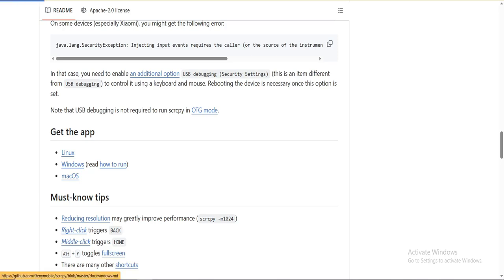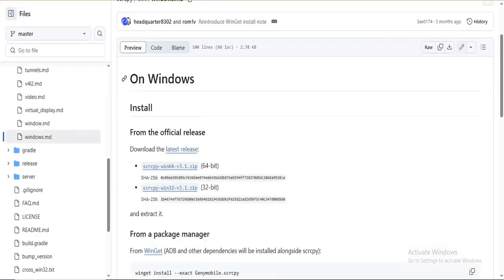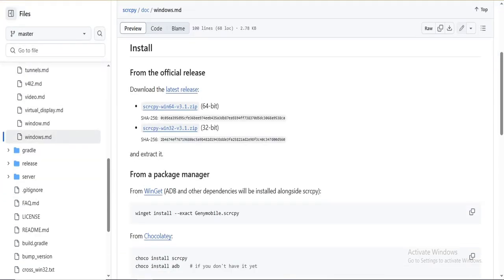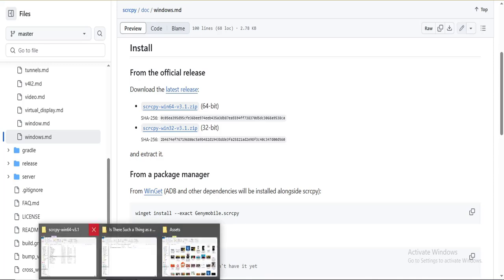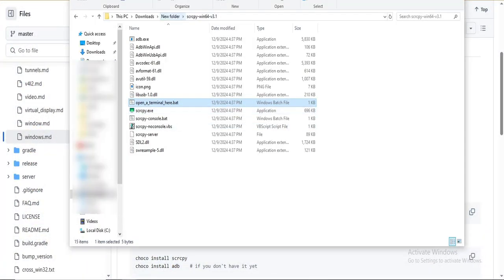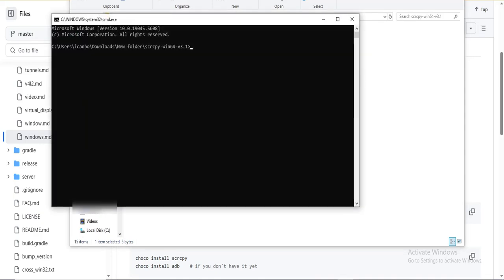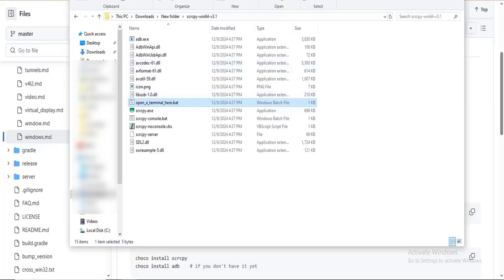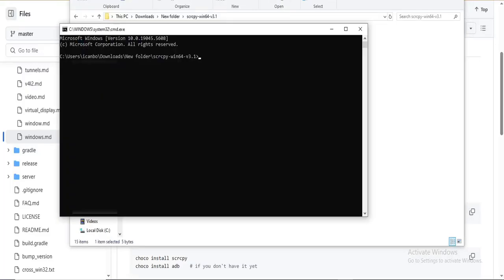For Windows, all I did was basically just download it. It's a usual download, nothing special. I just took the zip and unzipped it, and then after you unzip it, there's a whole file space with all these files. All you really need to do is open up, it's called open a terminal here. All it does is just open a CMD there. And all you really need to do is run the command scrcpy.